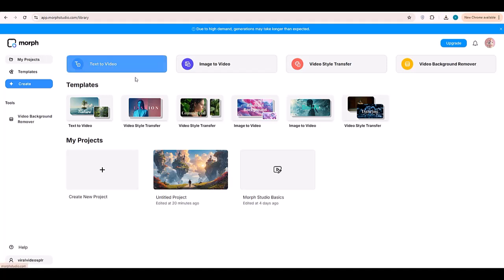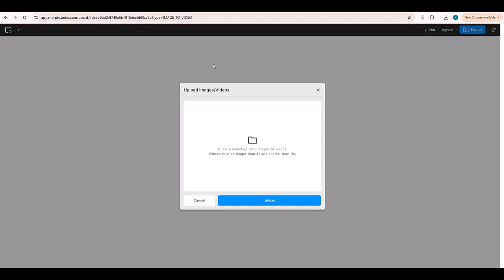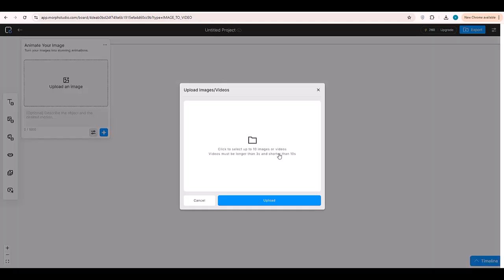In the Morph Studio dashboard, click Image to Video to convert images to videos. Enter the fantasy image that was created previously to create a fantasy AI video. Click Upload to upload your image.